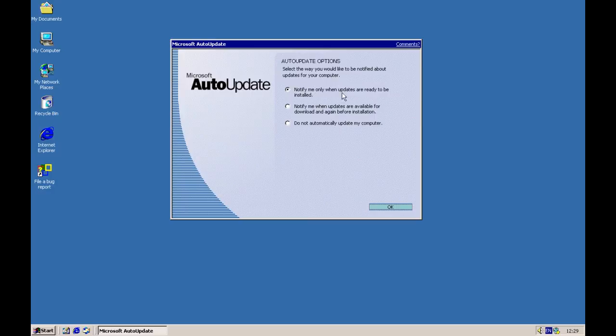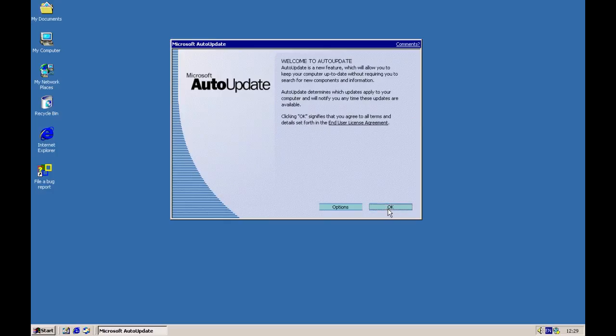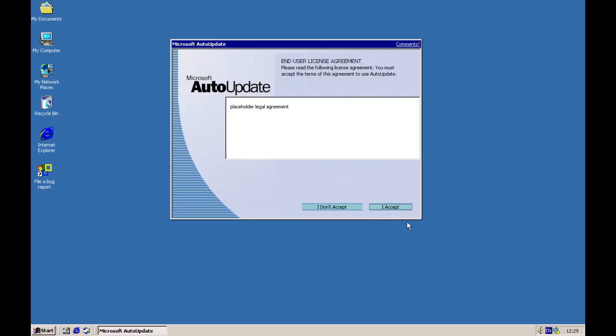So let's have a look. Options. Notify me only when updates are ready to be installed. Notify me when updates are available. And this is basically exactly the same as they turned out to be in all later versions of Windows, which is quite interesting. And it's still got this funny layout, with these funny little bars down the side of the screen. And it does actually look quite nice.